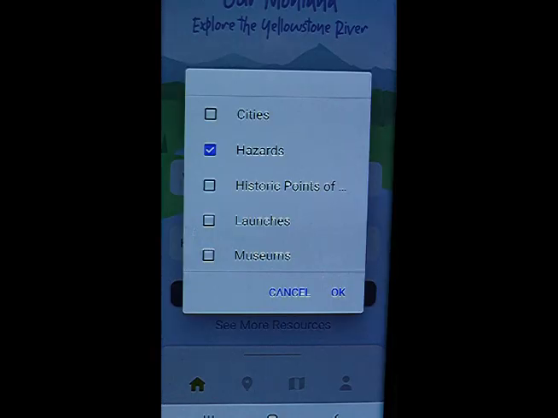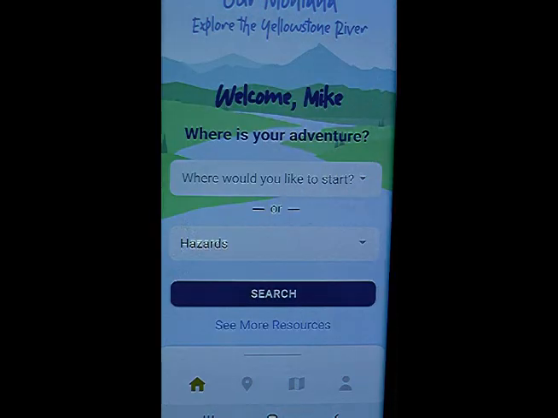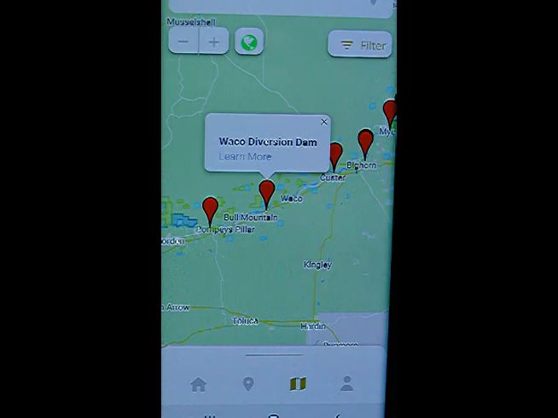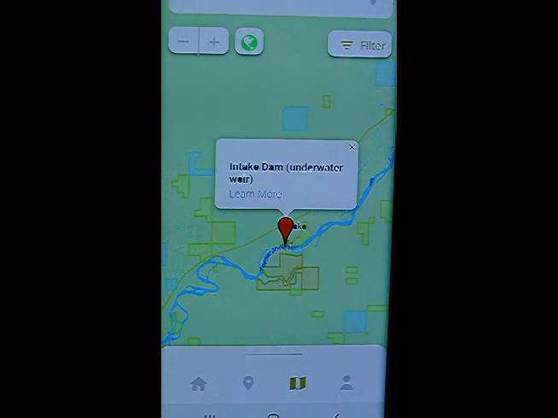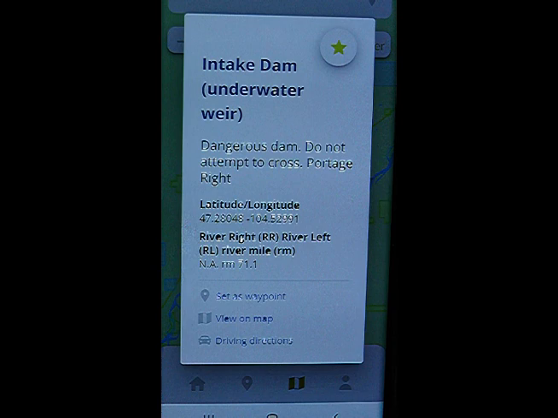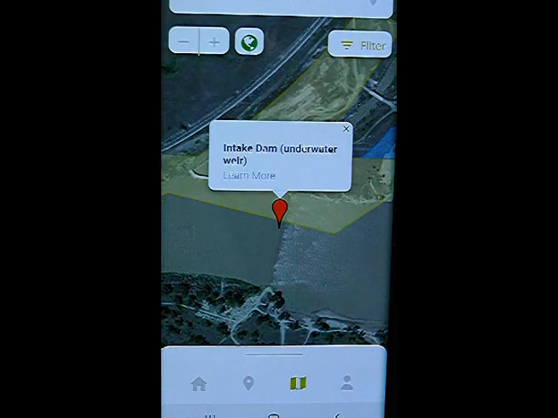For the safety of floaters, the app also identifies hazardous areas. A search on the app will bring up those areas on the maps. Hazards such as Waco Diversion Dam or Intake below Glendive. The app will also give floaters additional information about the hazard. At Intake Dam, the app warns you: dangerous, do not attempt to cross, portage right.